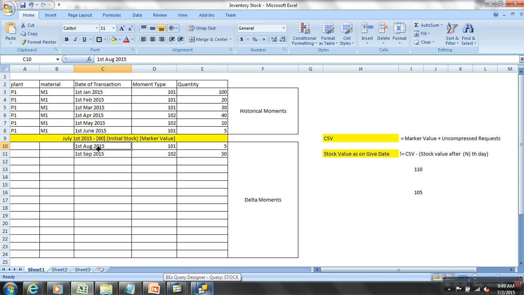See, this was 1st August. I am asking the stock on 15th August. So what is the movement after 15th? Outflow of 50. So 60 minus, sorry, minus of minus 50.